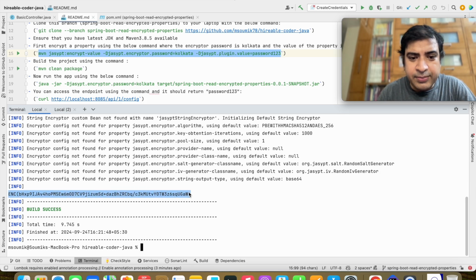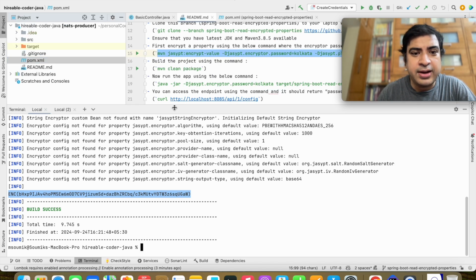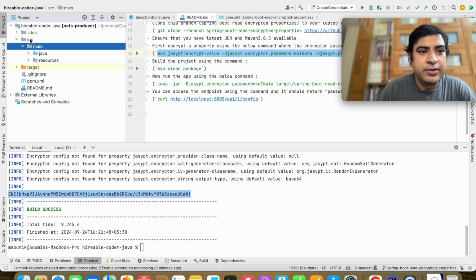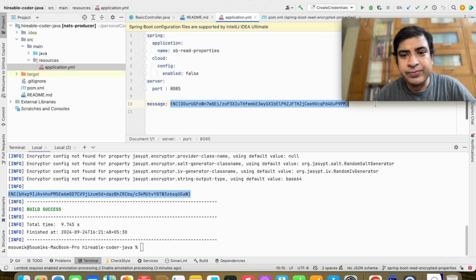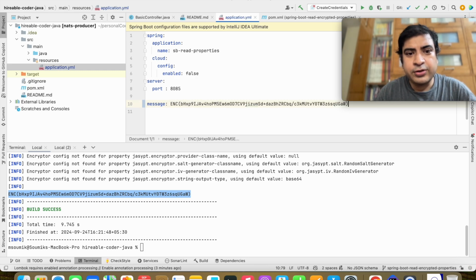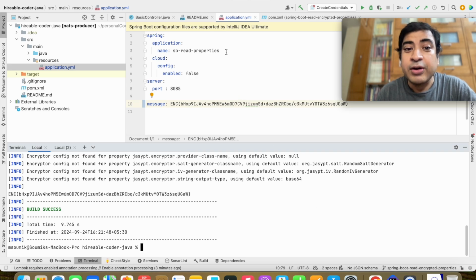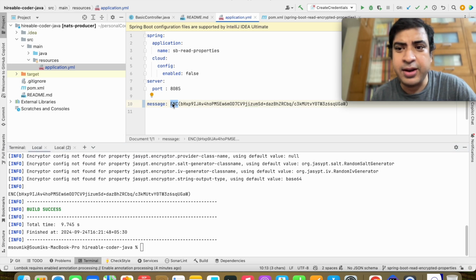What I'm going to do is copy this, go to my YAML file, and place this here. So this is an encrypted password. When the Spring Boot Jasypt plugin scans the application YAML file, if it sees any property value which starts with ENC, then it knows that it's a property which is encrypted and it needs to decrypt it using the encryptor seed password.